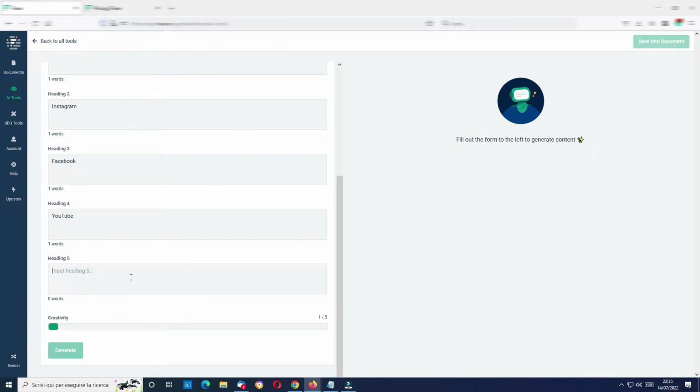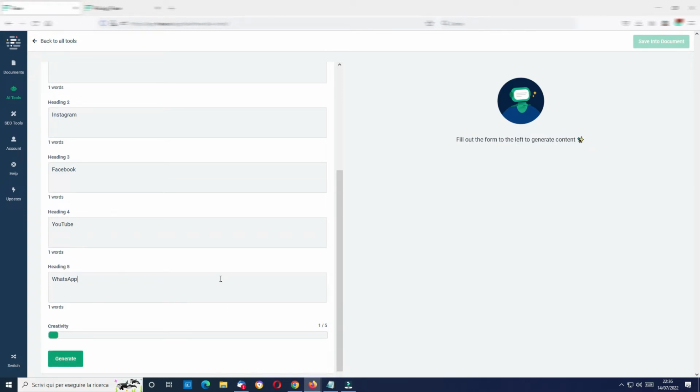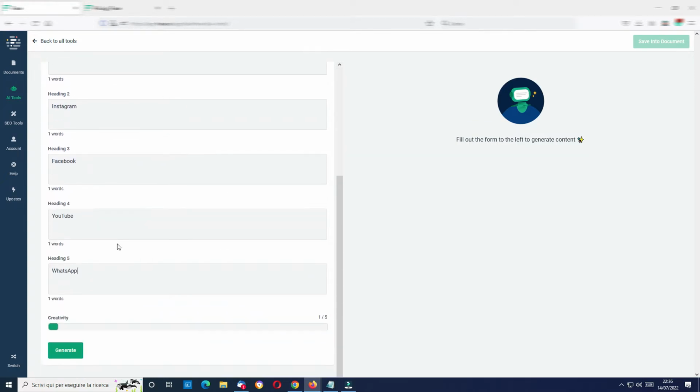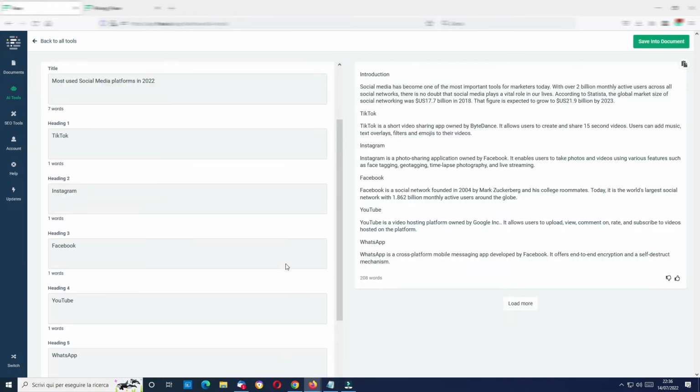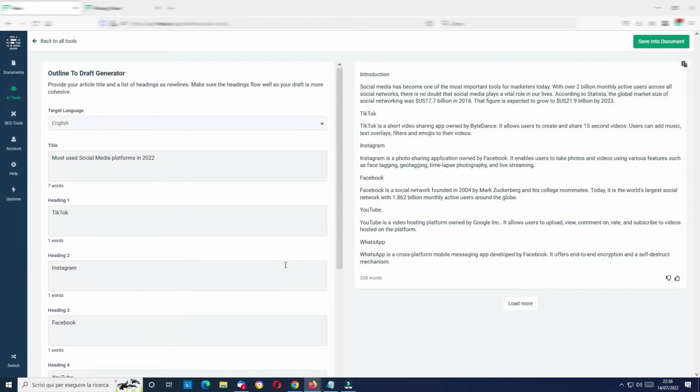So let's fill even this with, let's say, WhatsApp. It's not really a social media platform, but it's something we use every day. So click on generate. I will tell the Frase developers about this little bug. Let's see how this outline to draft generator works. As you can see, I have a very quick draft.